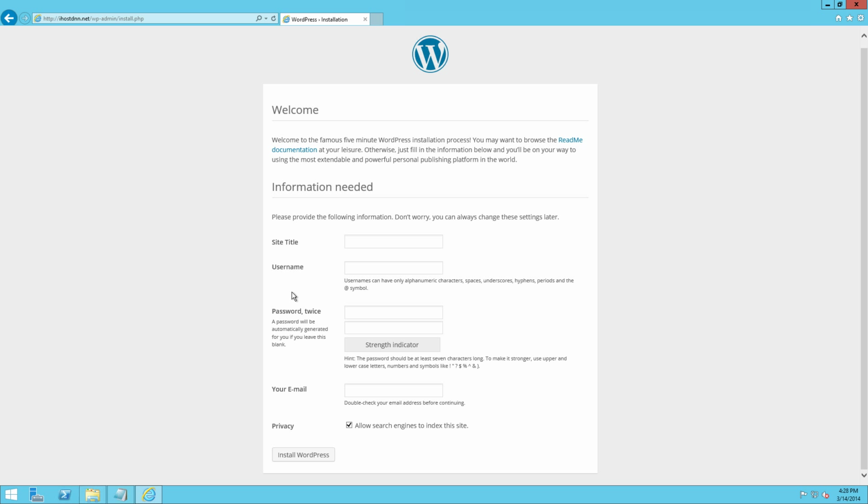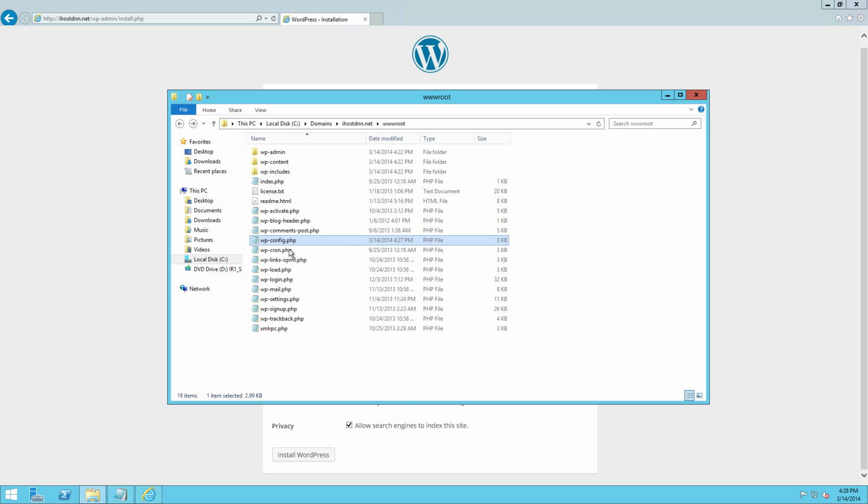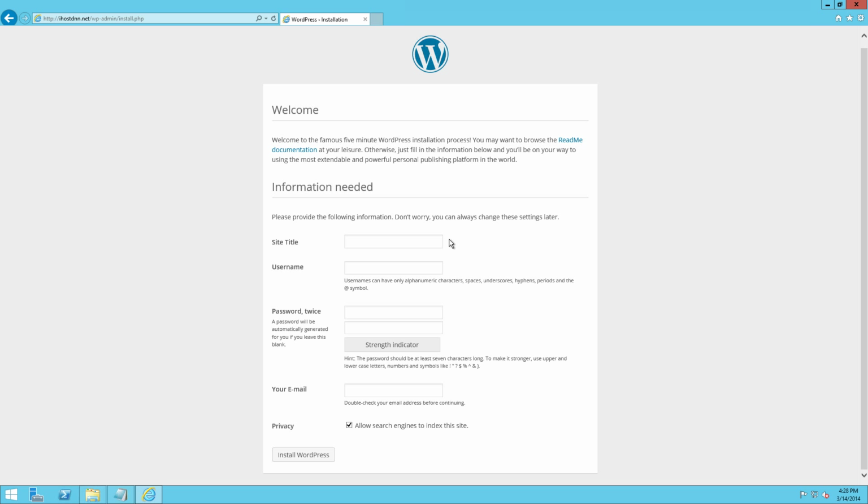This wizard's a lot more straightforward than the DotNetNuke one because you already put the database connection information directly into your file here. You had to do that manually, whereas with DNN, you actually did that in the wizard. So similar, but a little bit different than what you may have worked with in the past. But basically, site title, you can pretty much type in anything you would like. Our site's ihostdnn.net, so that's what we'll call it.